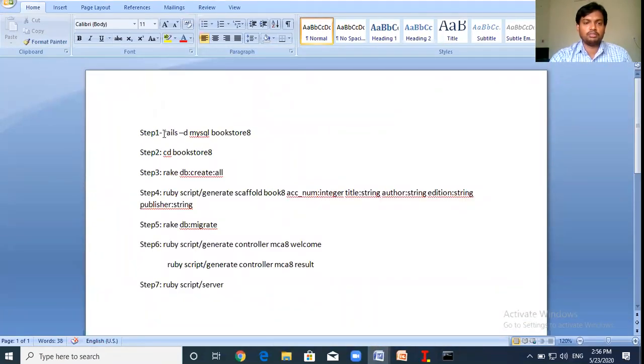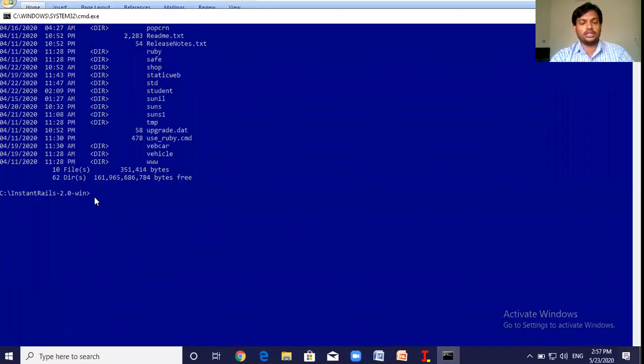So the first step is rails -d mysql bookstore8. This application already exists, so I just change it to 9. So we are creating this bookstore9, and the table name I will give as book9. Now save this. Just take this first command, rails -d mysql bookstore9.